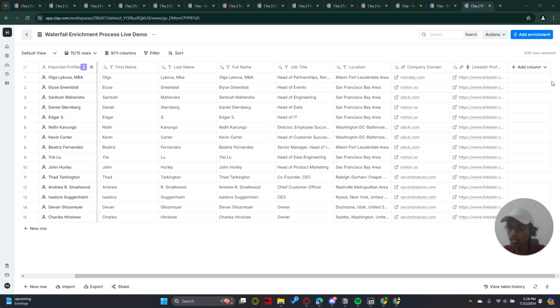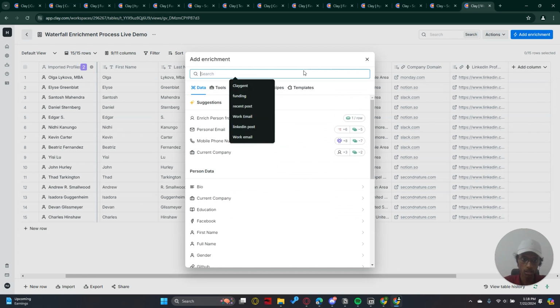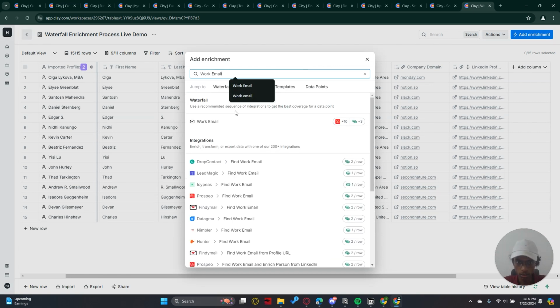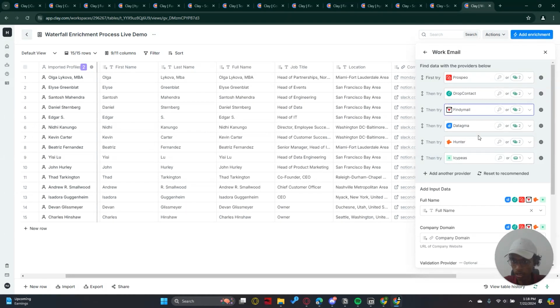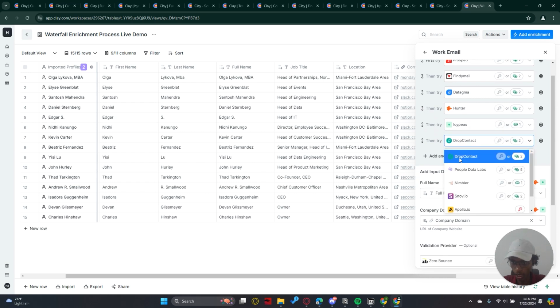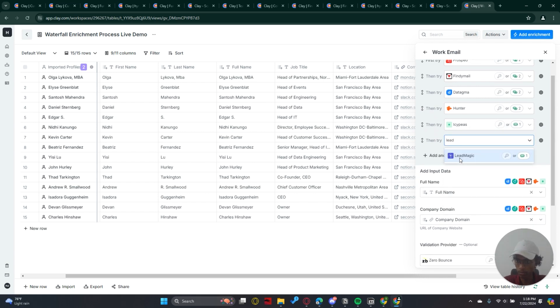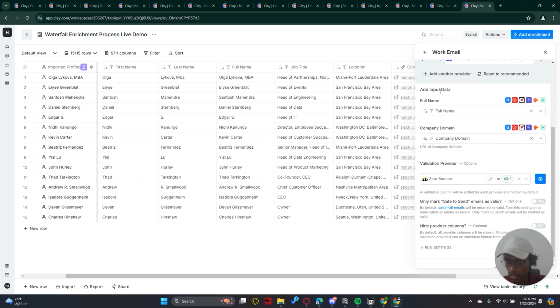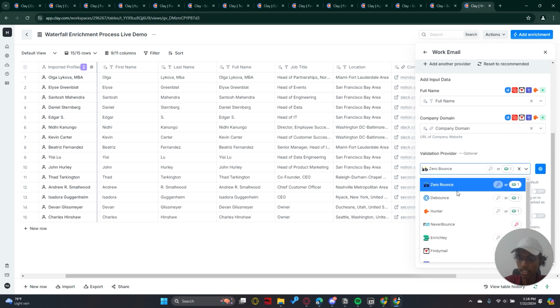Okay, so here's a live walkthrough of the waterfall enrichment workflow. You go to add column, add enrichment, and then you type in work email. Under waterfall, you'll get work email. And then what I would do is, as a last option, I would actually keep lead match. And here are the data providers I'm using. The inputs I'm using: full name, corporate domain, validation.